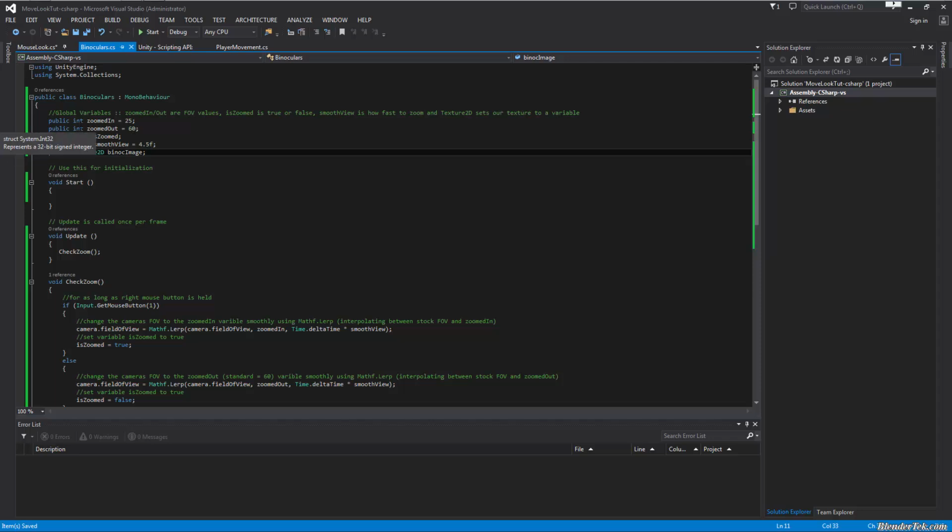Anyways, the first two are integers, and they could be floats if you wanted, but I like to keep field of view at whole numbers. So basically these are just field of view values. All the binocular script is doing is changing the camera's field of view to make it appear as if it's zooming in or out. So we have an integer called zoomed in, which changes the field of view to 25. And then we have an integer called zoomed out, which changes the field of view to 60, which is Unity's stock field of view.